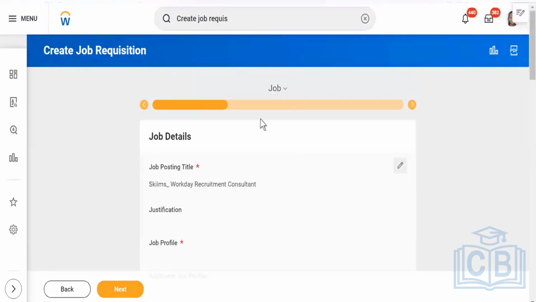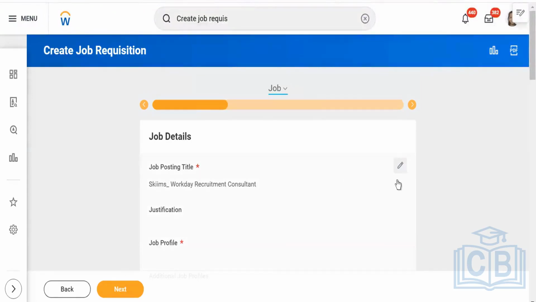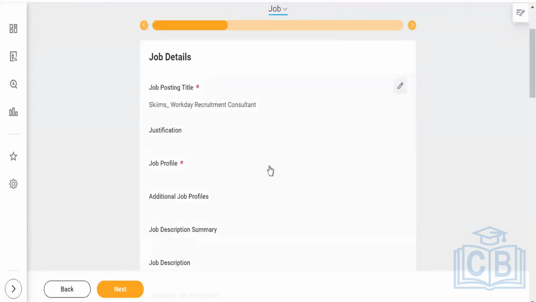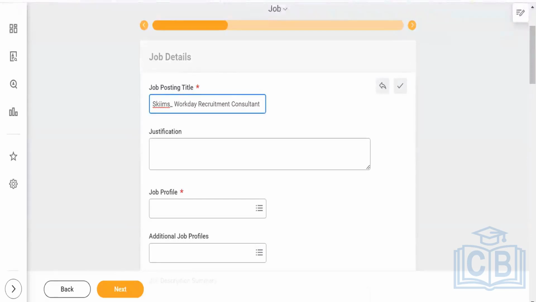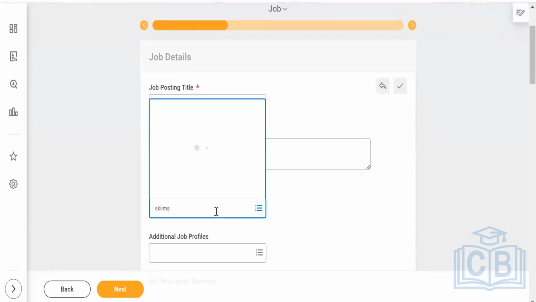See, now we are going to job. See, till now we were in recruiting information. Now we came to job. So again, job posting title, it will take as default because we already gave it, right? So job profile, we are going to select this job profile.